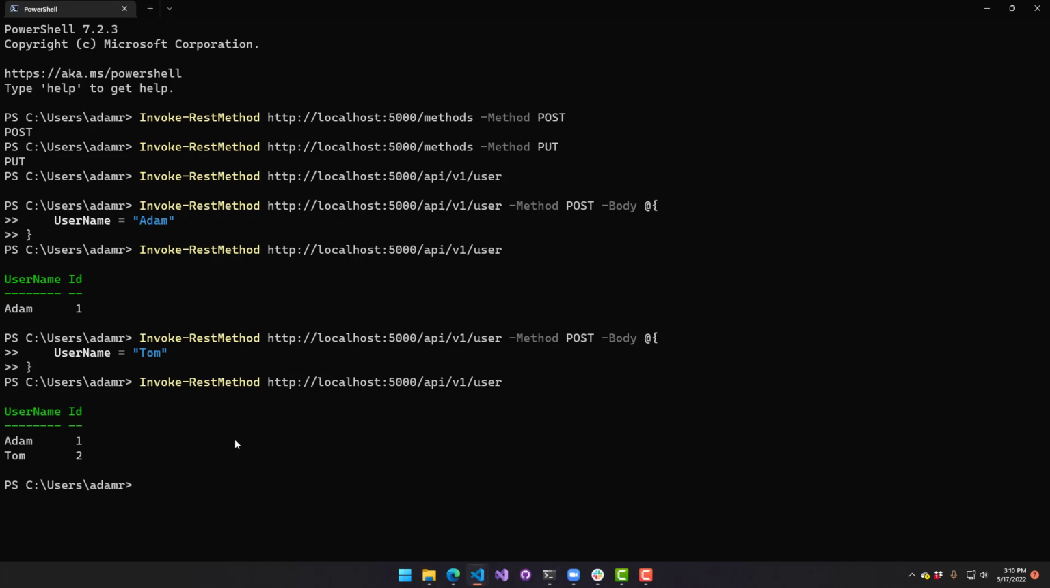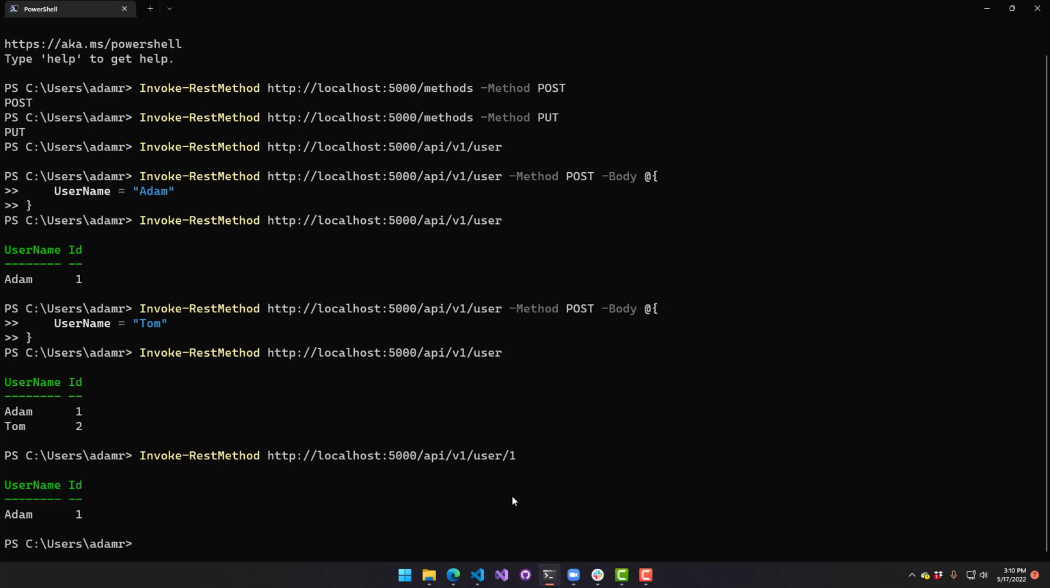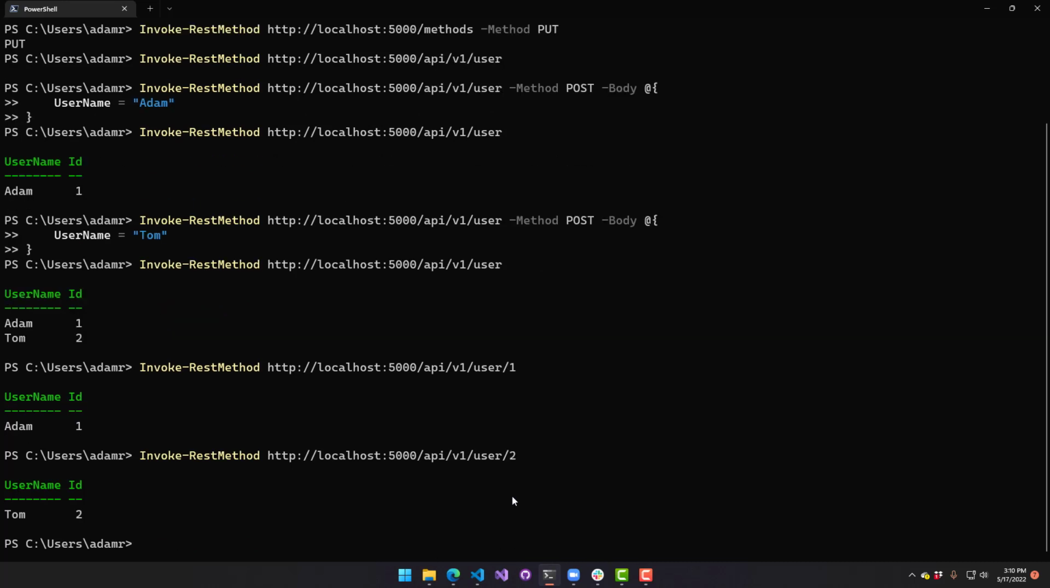Additionally, you can use APIs in this way. With the REST API, you can see I have API v1 user, and typically after the user you can add a route parameter. You'll see this very commonly in REST APIs, where the ID comes after the username. So you want to access not the full list of users, but a specific user. In this particular API, I could put in 1, and now you can see it returns my user and not the full list of users. And if I put in 2, it would return the other user.